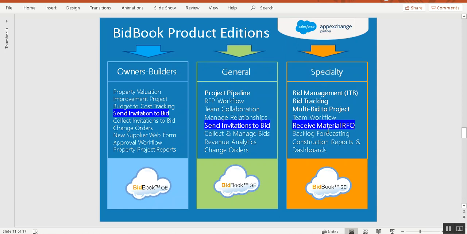Specialty may send a material request for quote out to its subcontractors and get back multiple material quotes. The general contractor may send invitation to bid to a specialty, and owner builders may send invitation to bids directly to specialty and get their answers back, rather than using a general contractor with a request for quote, who then handles all the details of the bids to the specialty contractor. So this concept works across all three applications.